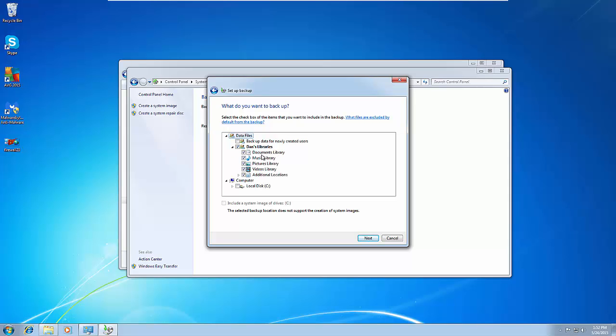And what are my libraries? Those are those folders I was telling you about. Additional locations, your desktop, your favorites from Internet Explorer, all that stuff. And now you can do other files on your computer. That's a judgment call that you'll have to make. Each computer is different. And we're going to hit Next.